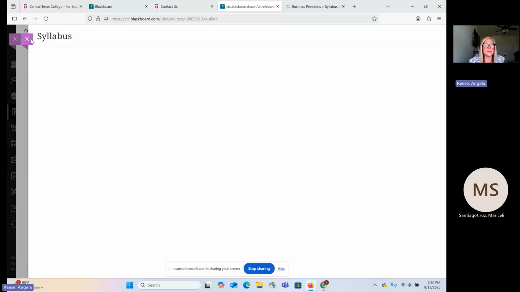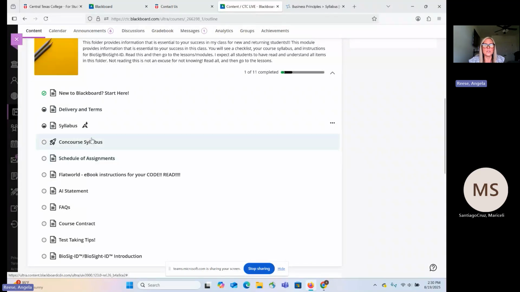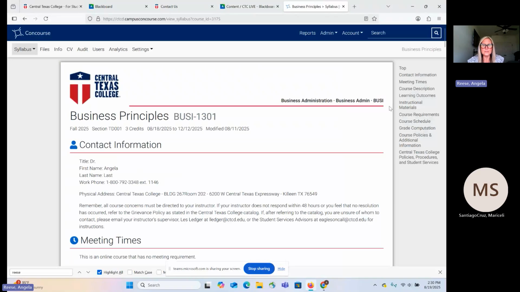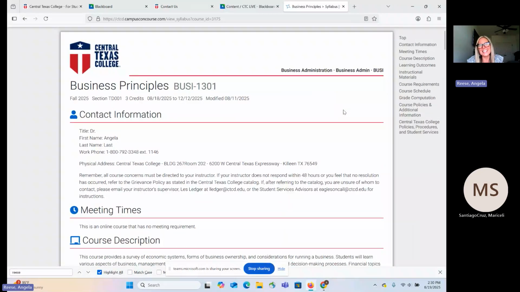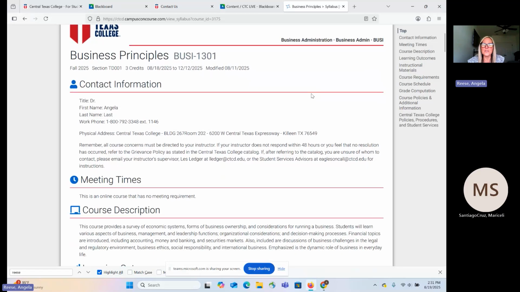So let me back out of this one. And now we're going to go on to our Concourse syllabus. So you will see here that it has the same information, it's just in a different format for us. So a few things that I want to focus on that are on both documents, again, just a different format.